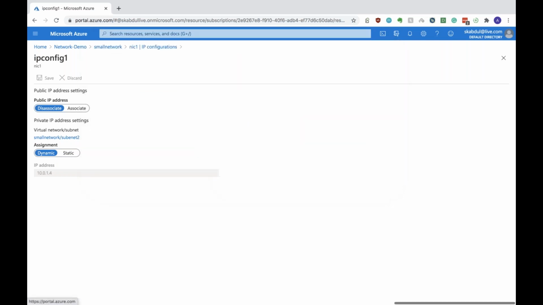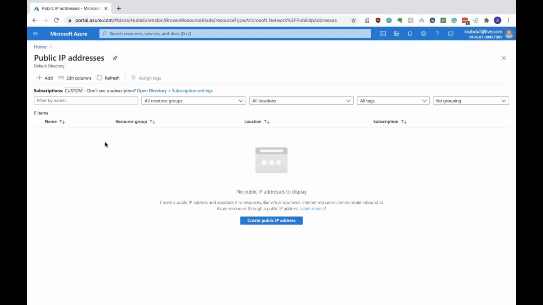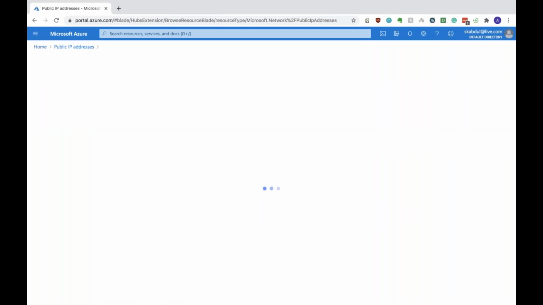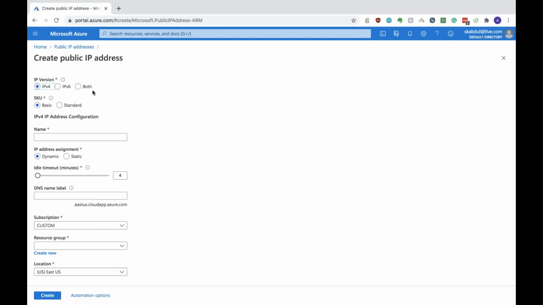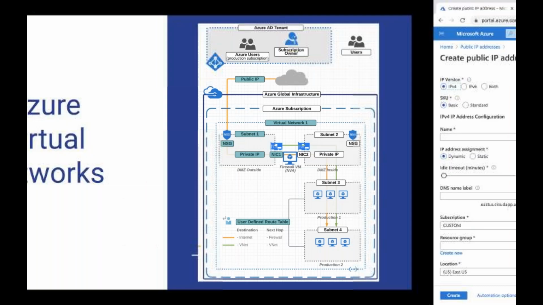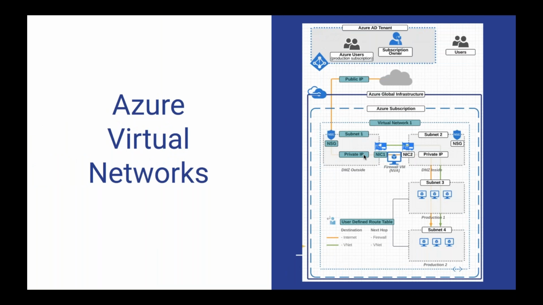So, a public IP is a service. Now there are no public IP services in your account, so I'm going to create a public IP service, and I'm using IPv4. Currently, there are basically two different types of public IP services.